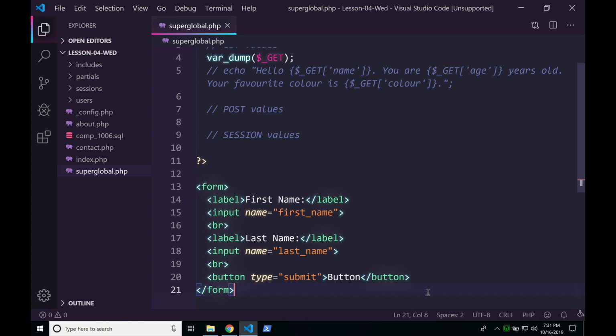So I'm not sure if you remember this from your HTML class. If you don't provide an action and you were to submit this form, where will the form go? Where will the data from the form go? Yeah, it'll go right back to the page you're on. So whatever page you submitted from is exactly where the data will go back to. So we're on SuperGlobal, so all that data is going to come back.